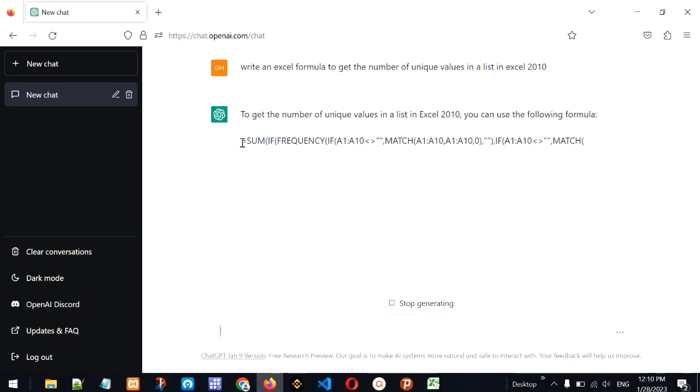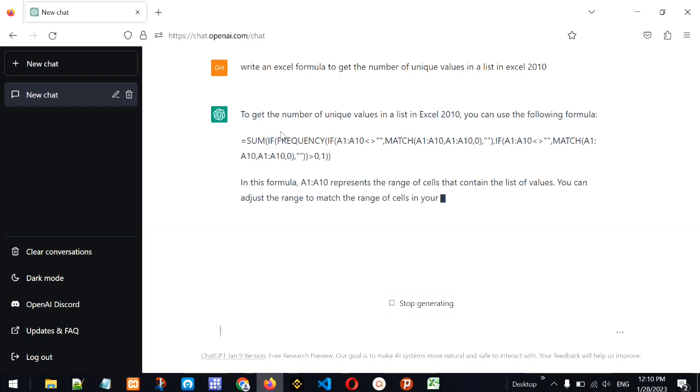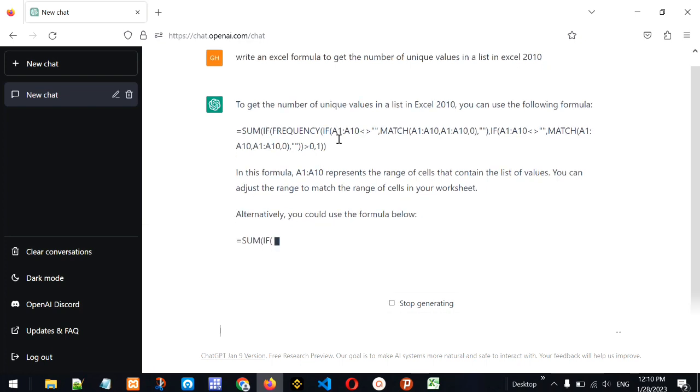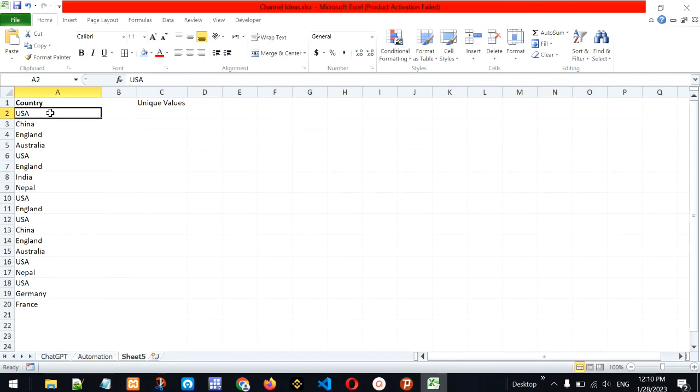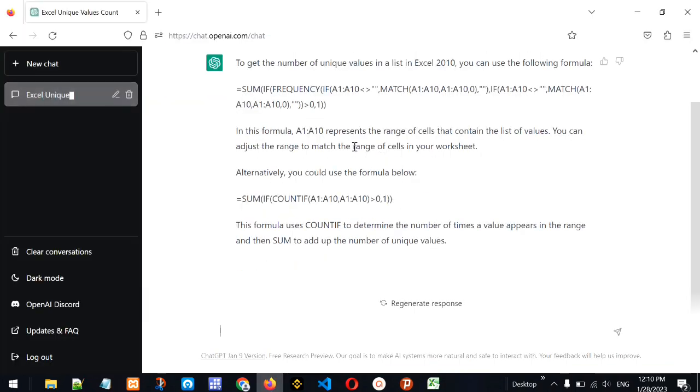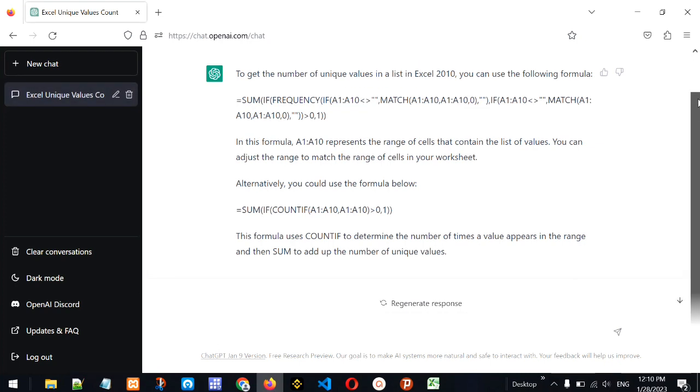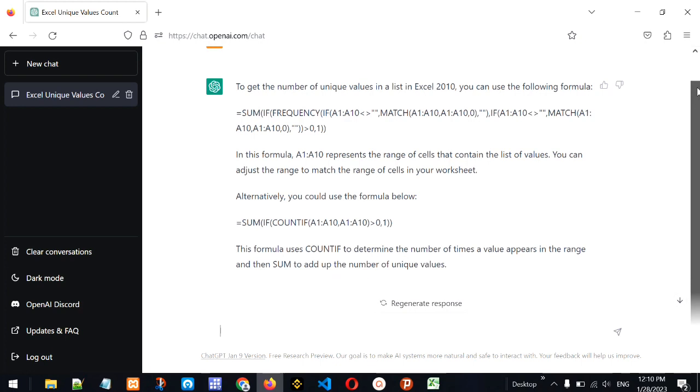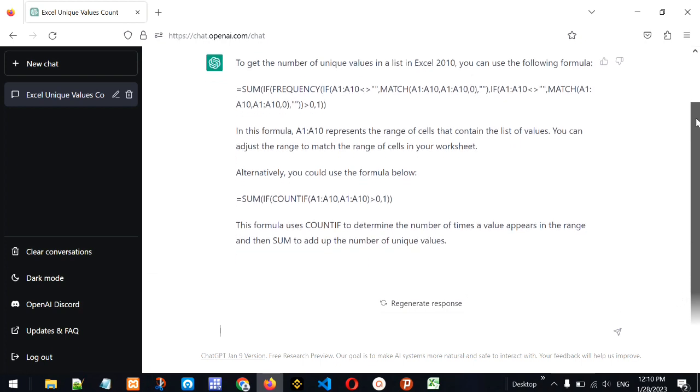So it is giving us this long formula to get the number of unique values, but remember it's referring to A1 to A10, but here we have from A2 to A20. So let's specify the range as well. And sometimes ChatGPT will not give you something that works for you, so for that you need to repeat the process. Let me specify the range here.